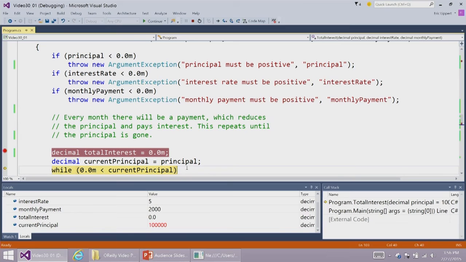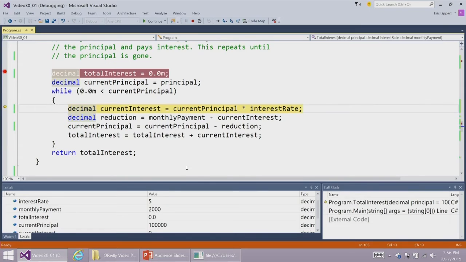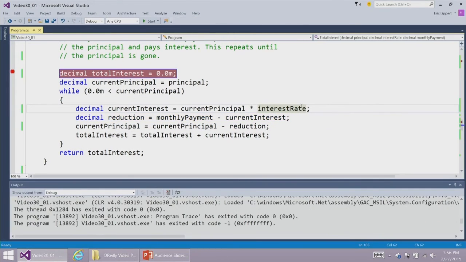I'm going to make this a little bit bigger. Now we're going to go into this while loop. The current interest is the current principal times the interest rate. So the current interest is $500,000. Clearly this is wrong. What have I done here? I said the current principal multiplied by the interest rate, but I forgot that the interest rate is a percentage. Let's divide that by 100. Glad we noticed that.